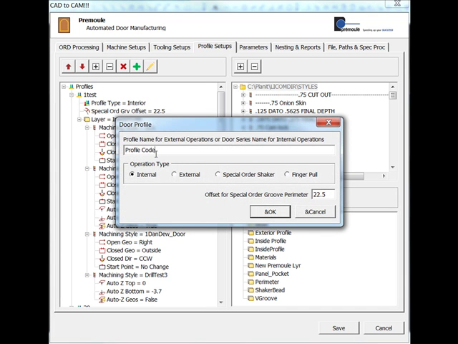We can add a new profile, give it a profile name, whether it's internal, external, special order groove, or the special order shaker grooves, and finger pull. Now if it's an internal, you need to give it an offset distance, and what that's used for is it offsets this distance from the internal geometry and then builds the special order grooves with that boundary, or with that offset.